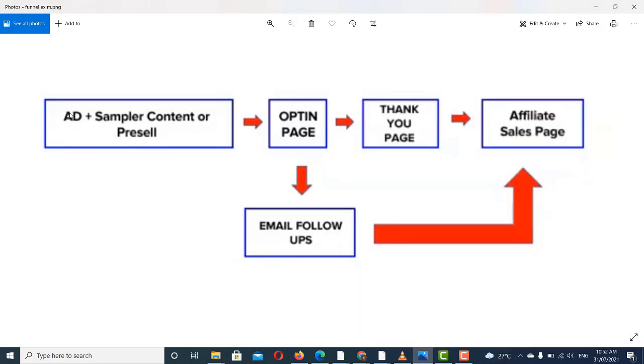As you can see here, there's the ad, which can be a Facebook ad, an Instagram ad, any ad on social media, or a Google ad. And then we have what we call the sampler content or the pre-sale content. That's the text that you add to the advertisements, all right? Those texts that you see on the ads, you see some posts, they're written sponsored. Those sponsored posts are ads, they're social media ads.